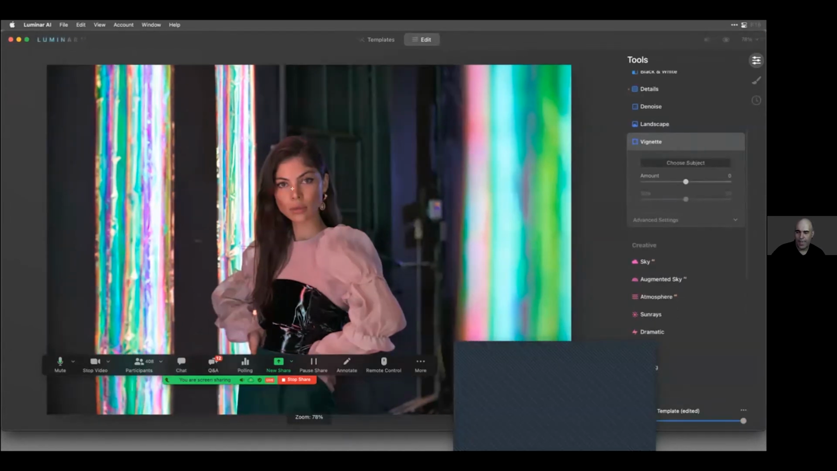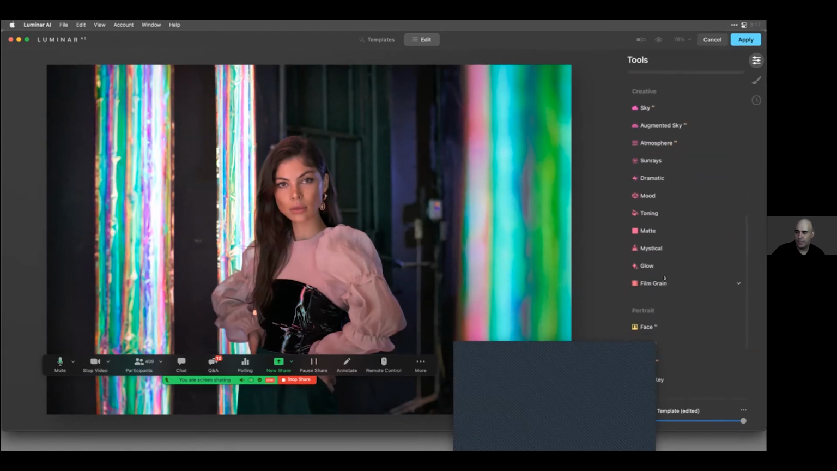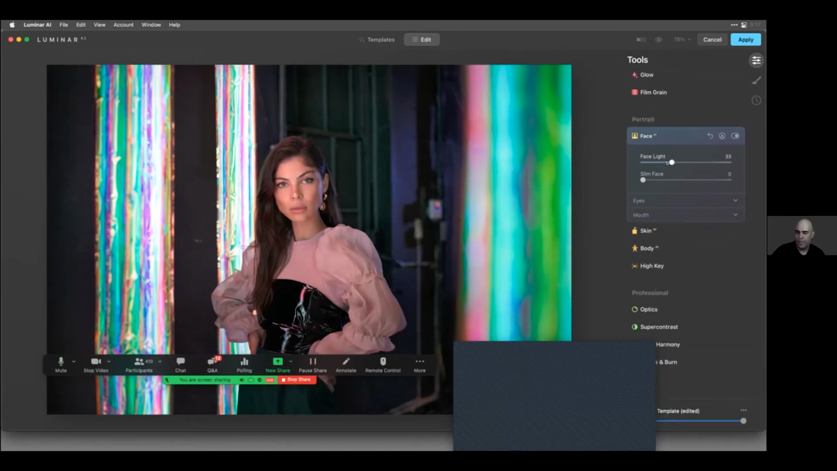So you don't have to go right to the center of the photo. Why would I put the vignette around her chest? I want the vignette around her face. So this allows me to adjust it because we could choose the subject and set the vignette to be centered on her eye. So that's what choose subject does. And look, we can also add a little inner light. Plus the ability to use our portrait tools means that we could gently lift the face with face light.